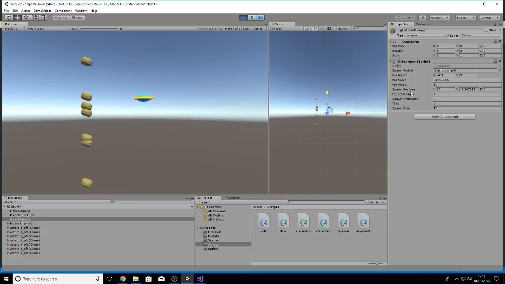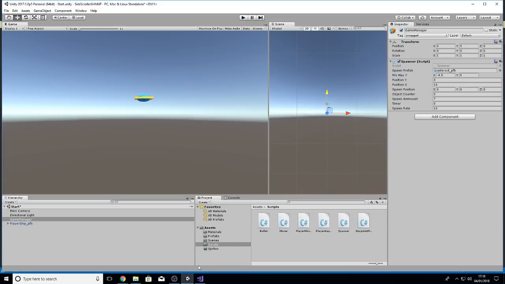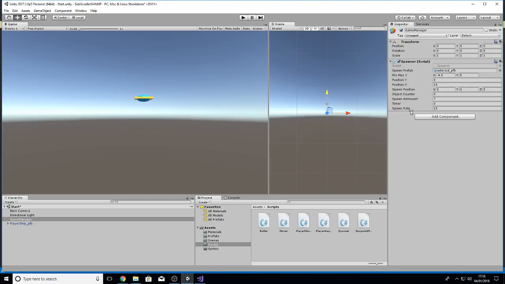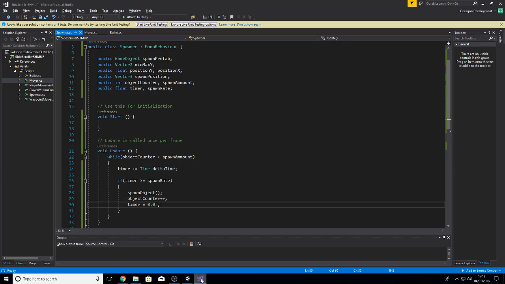Why is that not working? Timer at 0. Did I say less than or something? Because that seems a bit weird. If timer is greater than or equal to spawn rate, and what's the spawn rate set to? Spawn rate is set to 10. So if the timer becomes greater than or equal to 10, then spawn something. Right. Is delta time being a bit large or something? How is that even working?